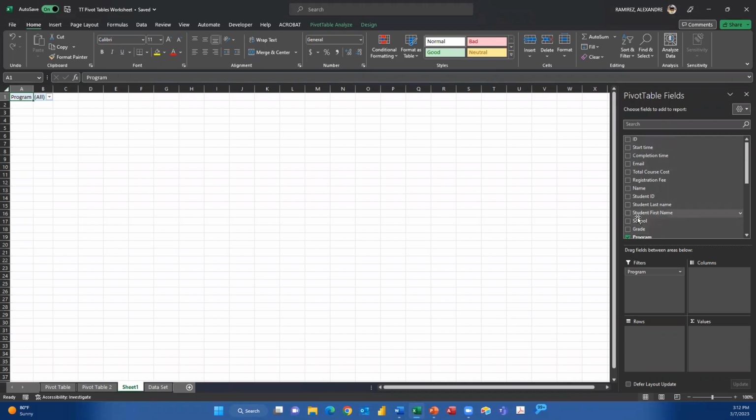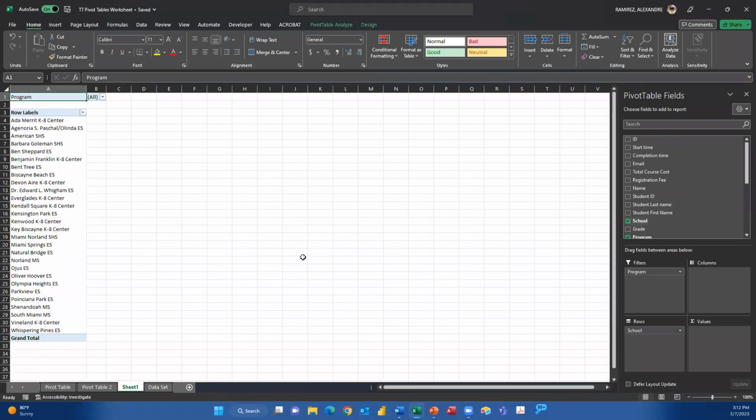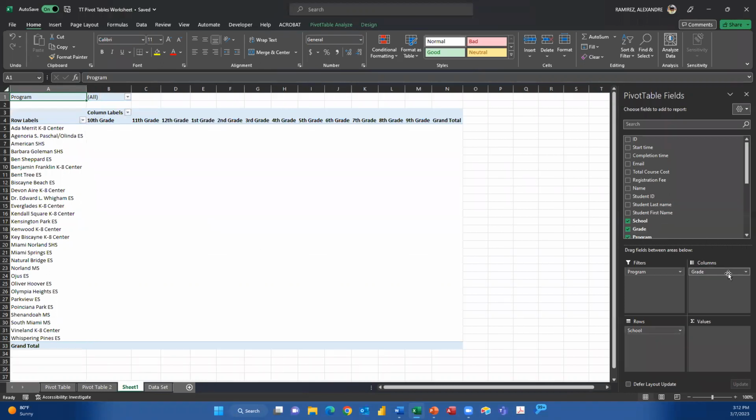So the next thing that we want to do is arrange our rows and our columns. What I want to do is be able to see all the schools as my rows here. So I've moved school to row. Now, when you automatically check it, it'll default to the rows box, but you can alternatively just drag it and it'll populate down here. And then across the top, what I want to do is have the grade levels so that I can see the counts by grade level.